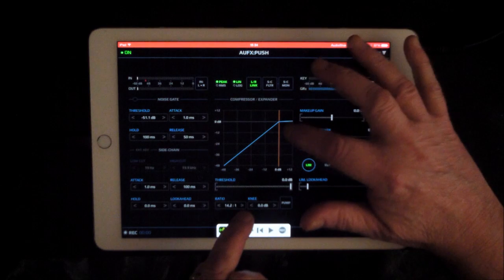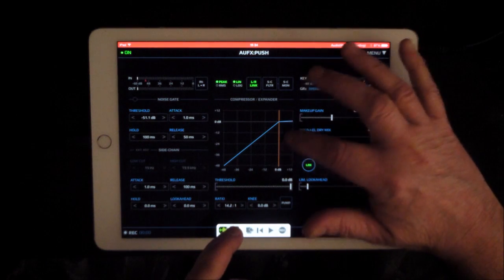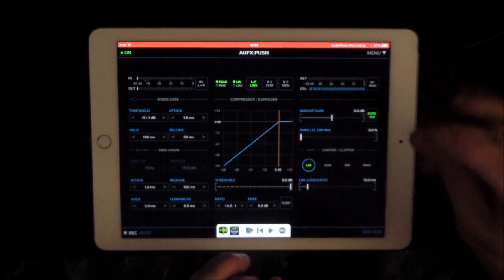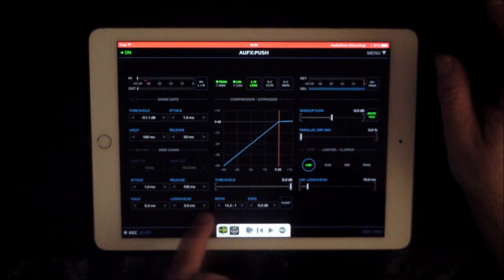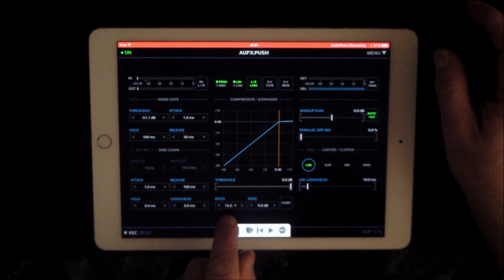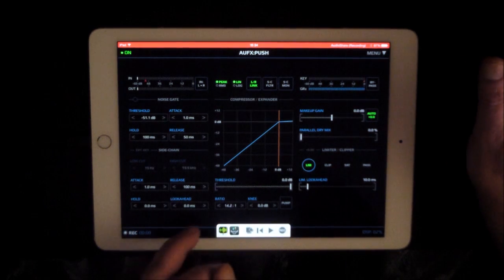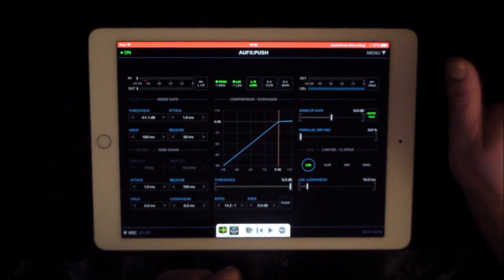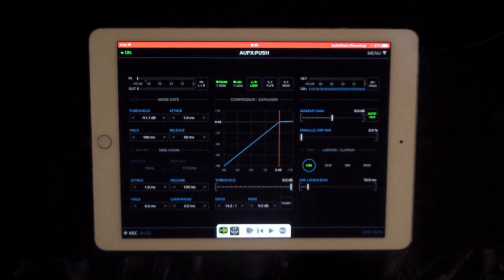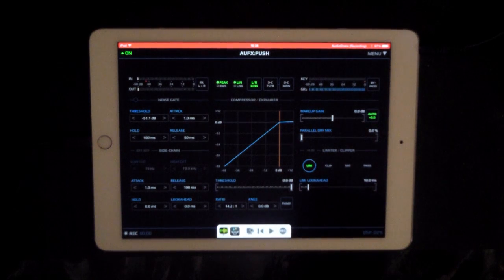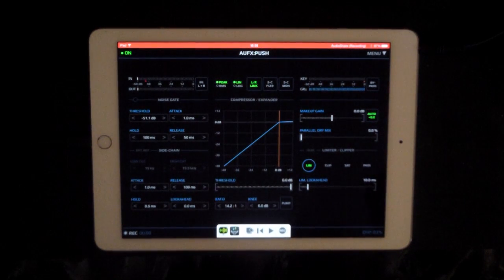So this imaginary line here is where the sound will come up to that line and be killed dead. So at the moment you see the ratio says 14 to 1. That means that everything that goes 14 dB over the threshold will be killed, stopped in its tracks.